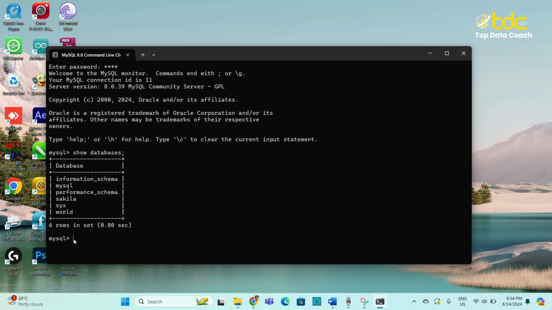From which we are going to use the world database because it will be easy for you people to understand. So I have to use that database, and for that the command is use and then the database name. Now here the name will be world, again semicolon and enter. So you can see the output as database changed. That means now the current database on which we are working is the world database.